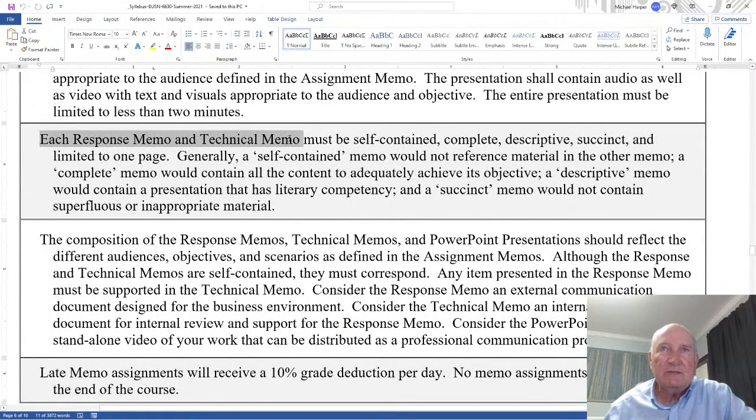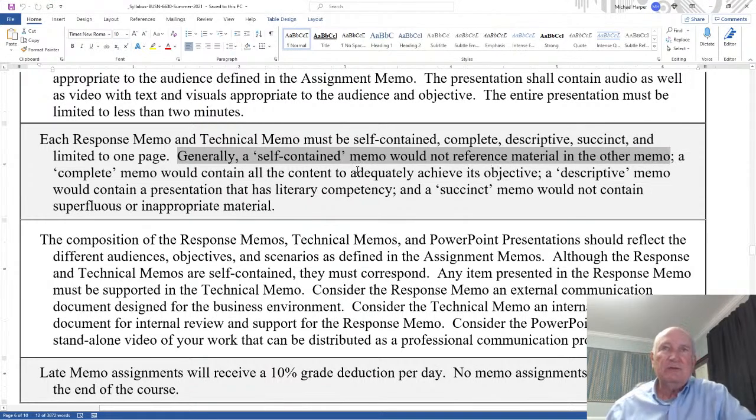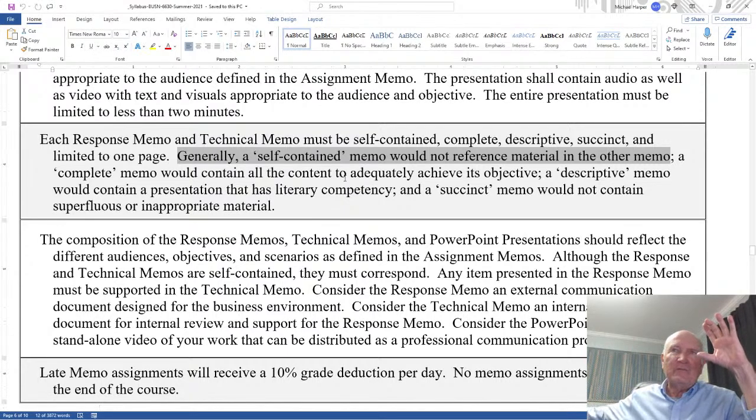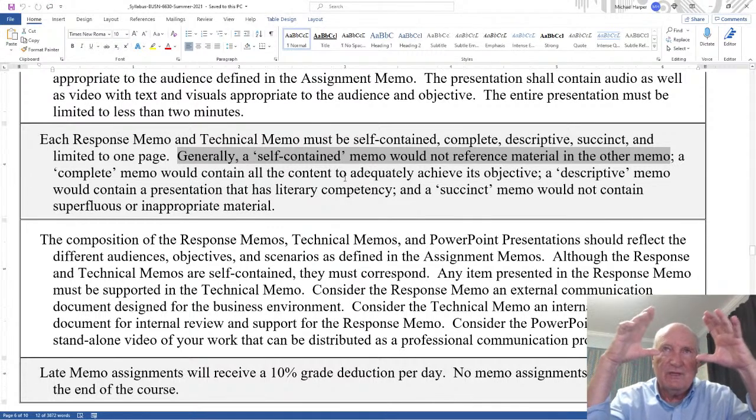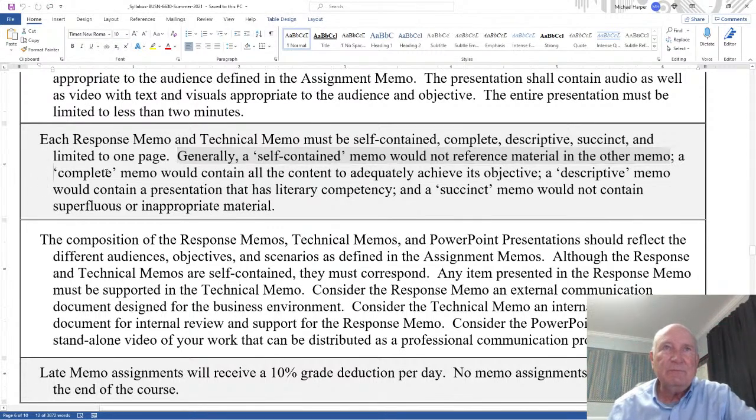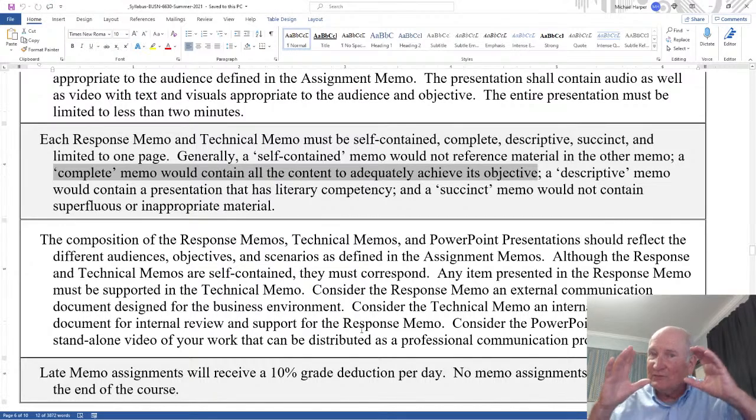Each response memo and technical memo must be self-contained, complete, descriptive, succinct, limited to one page. Generally, self-contained would not reference material in the other memo. In other words, don't have a response memo and say, I solved it and the answer's over in this technical memo over here. No, it needs to be in that memo. Everything is contained in that memo. A complete memo would contain all the content to adequately achieve its objective. In other words, some people say, well, I did it, but I'll give it to you later. No, you give it to them there, now. It says, well, I solved it, and that's how I solved it.